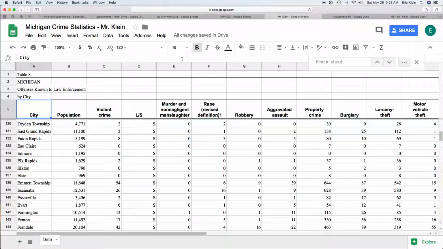Let's begin. The first thing I want you to be able to do is search the spreadsheet, and the way that we do that is by hitting Control and then F, and then type in whatever you're looking for.